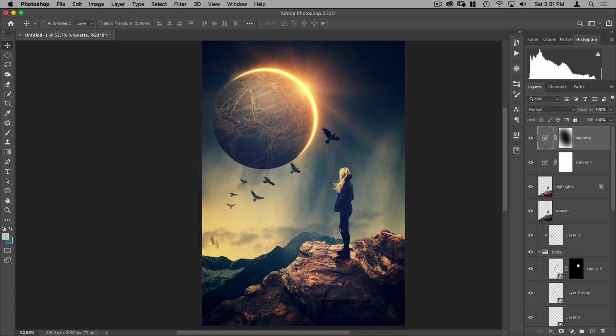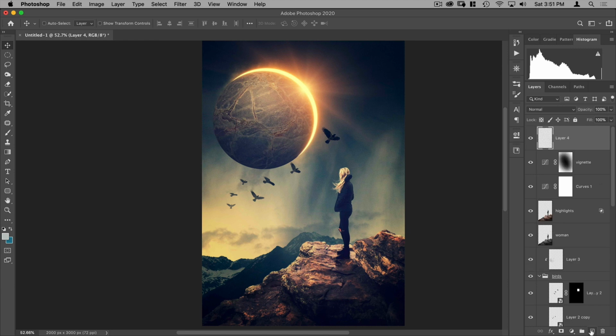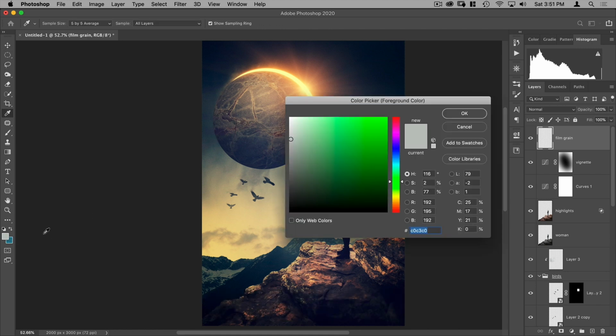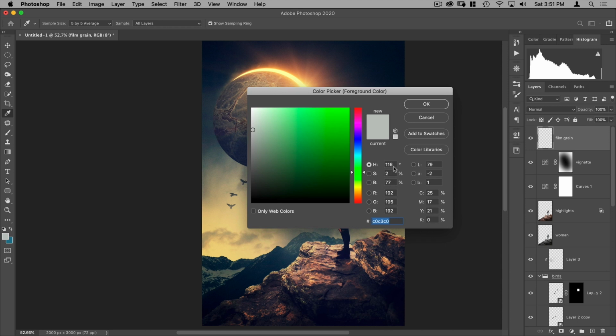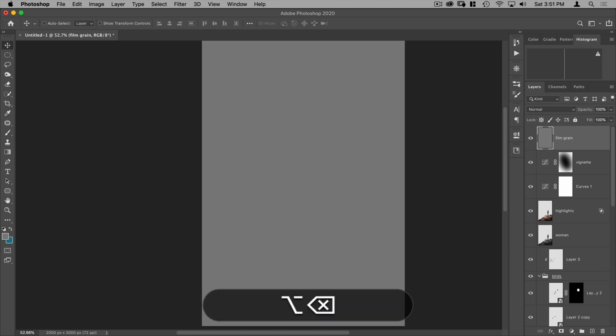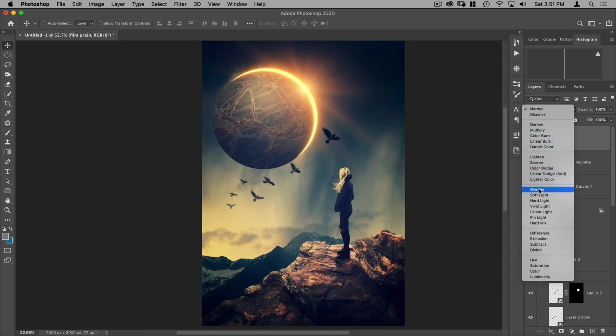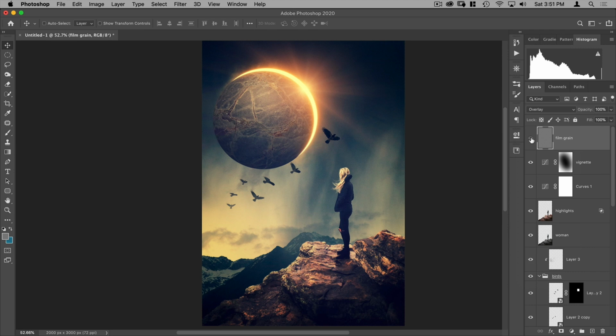So what we're going to do is put a constant film grain on top of the whole image. So to do that, I'm going to add a new layer, and we can call this film grain. And I want to fill this with a neutral gray. So let's click on our foreground color here. Let's get rid of hue, saturation, and make the brightness 50. Now if I fill, Option Delete to fill that layer, and if I put this on overlay, you'll notice when I turn it on and off that nothing happens, which is what I want.